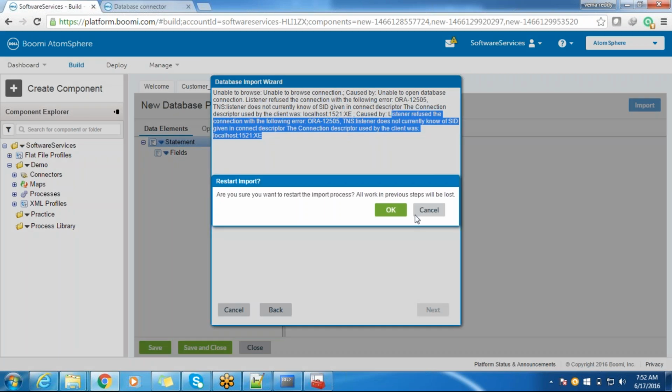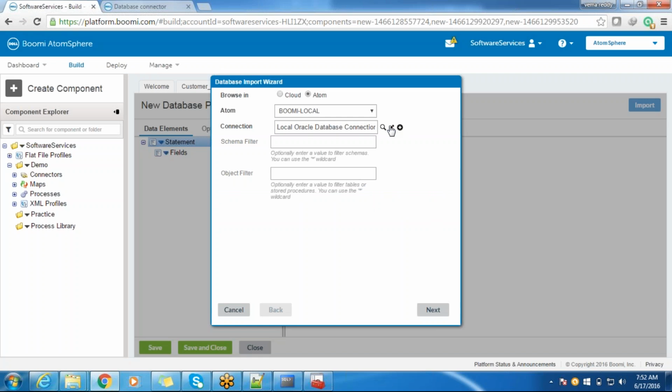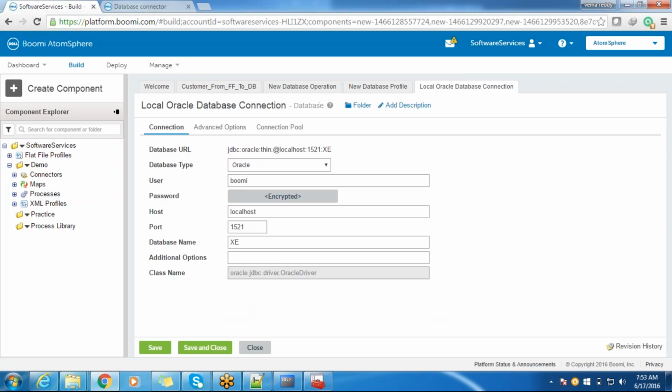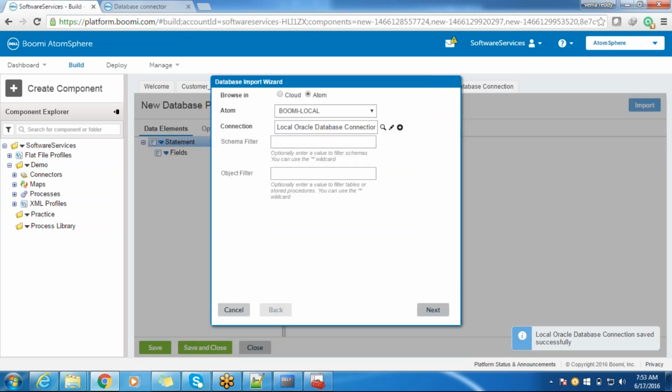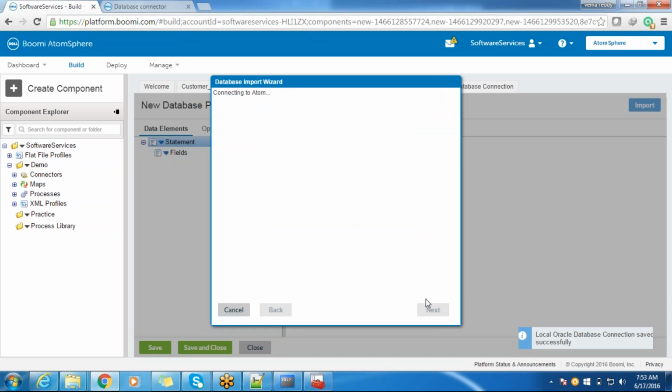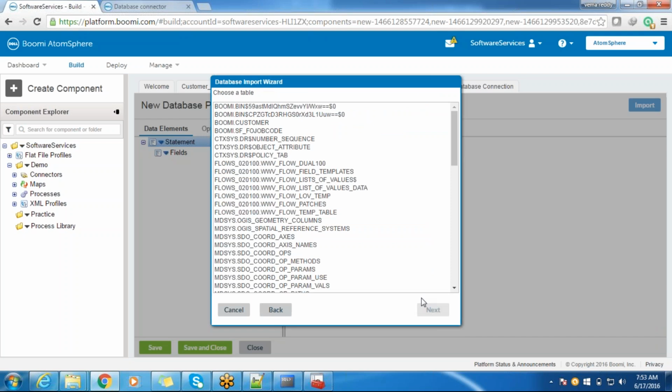Okay, let me change what we have mentioned there. The database name is correct only. Let's give XE in small letters. Will it matter? I think we need to give small. I don't know, sometimes even capital will work. Okay, now it is showing the database tables from all the users.